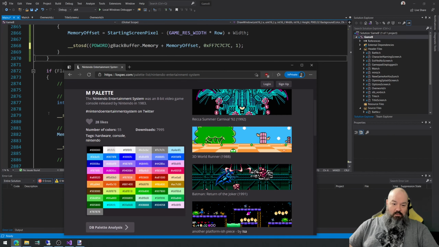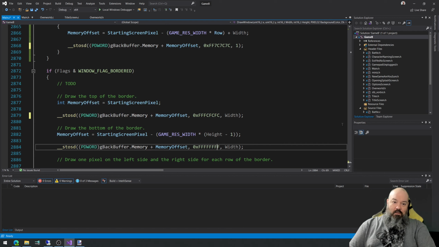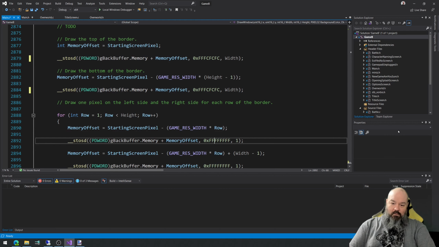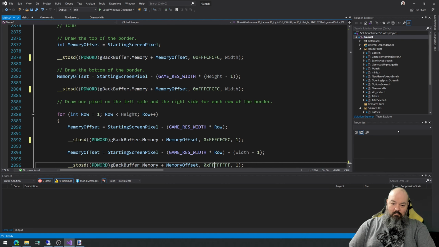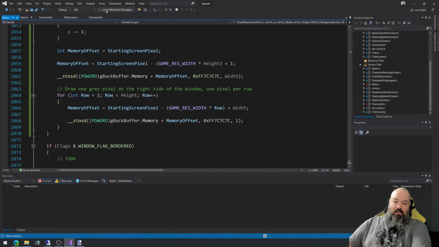Maybe I'll go ahead and change that. FC, FC, FC. In the bordered feature here, while I'm at it, make sure I'm not messing this up. FC, FC, FC, FC. FC, FC, FC, FC. FC, FC. Alright, let's see what it looks like.